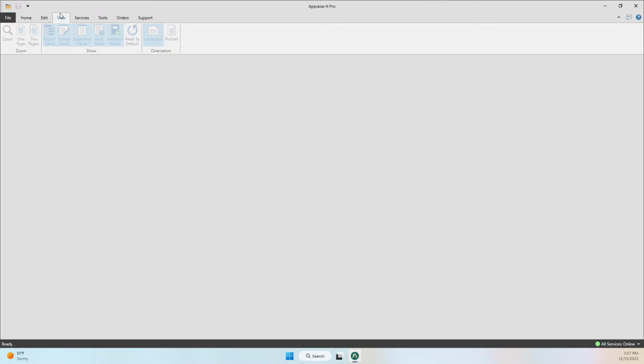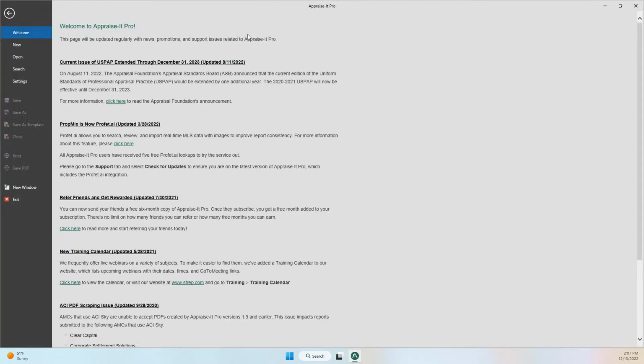But to get back to that backstage area, or the starting area of Appraise-It Pro, I actually come over here and you can see the file menu is a little bit different. It has an inverted color scheme there. It has a black background, signifying it as special. And when I click on it, that takes me back to this backstage area.